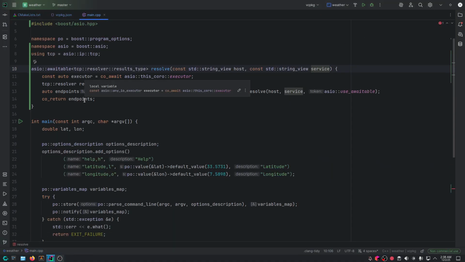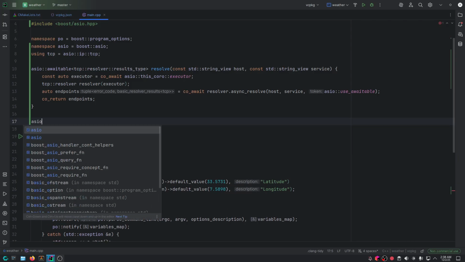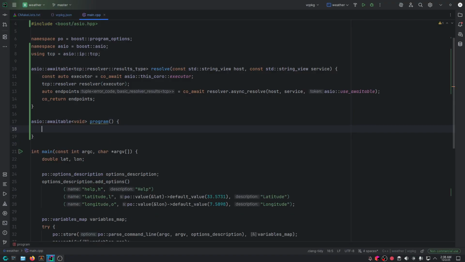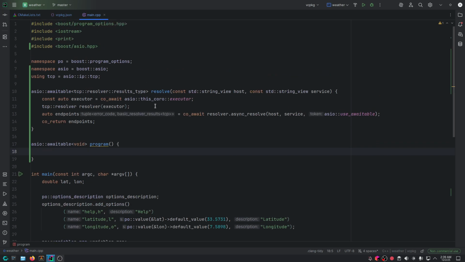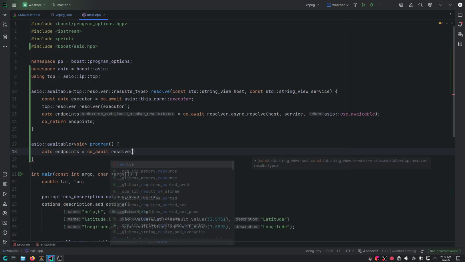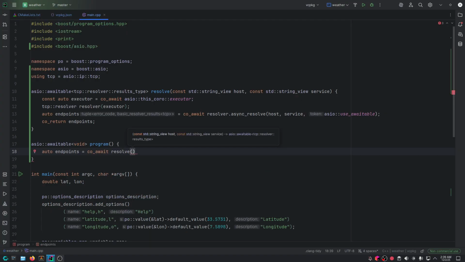Okay, so now what's next? Let's create the coroutine of our program. So Asio awaitable void, we're not going to return anything really. Program. And now here we could run any coroutine we want. In our case we have resolve, so let's run that. Let's get our endpoints is equal to co_await resolve, and here the host.